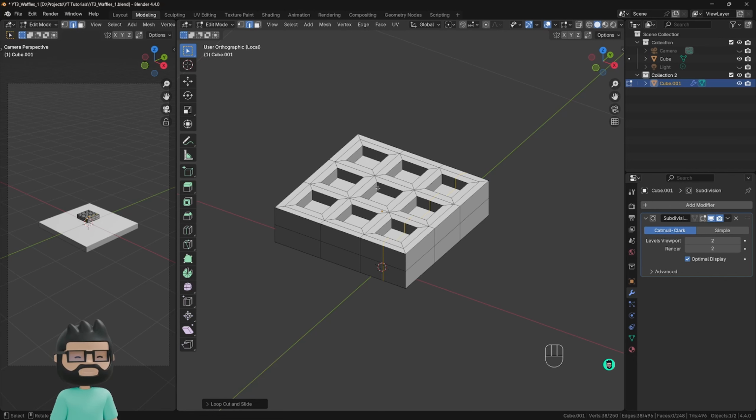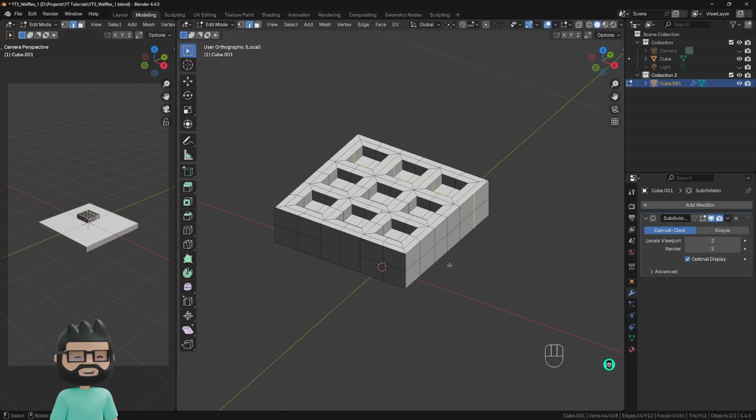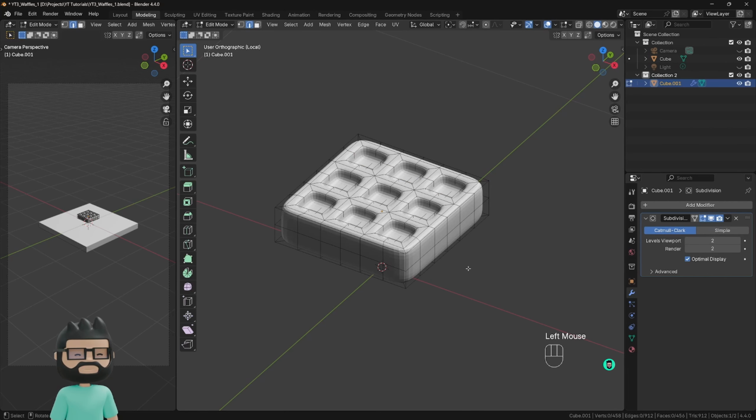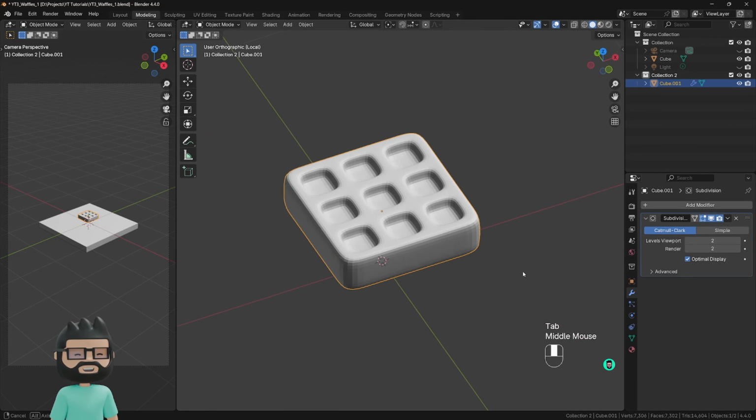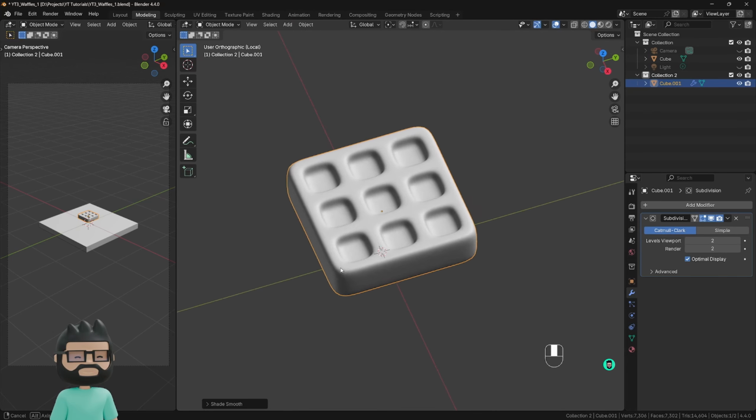And let's add more loop cuts along this and this direction. So Ctrl R, go near the edge, left click, right click. Repeat this for several more loop cuts. So now that we have added these loop cuts, our waffle should immediately look better. So click anywhere outside the waffle to deselect everything and let's enable the modifier in edit mode again. And let's press tab to go out of edit mode, and I think it looks good. So now we can right click and shade smooth and our waffle is ready.